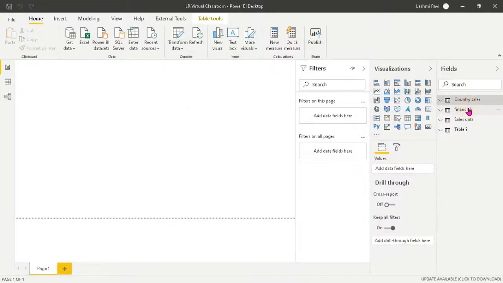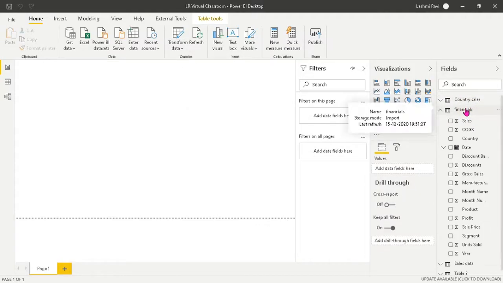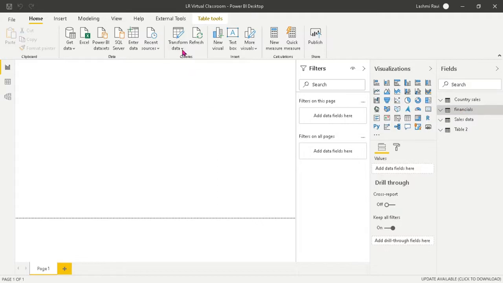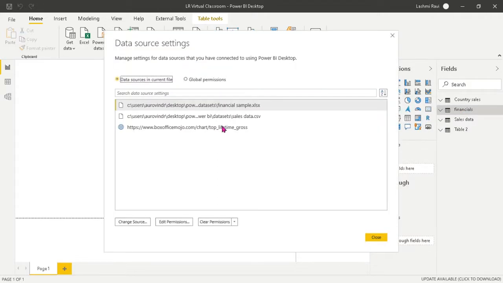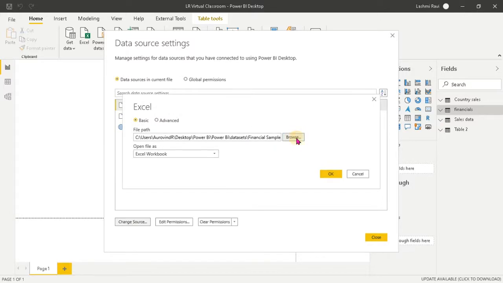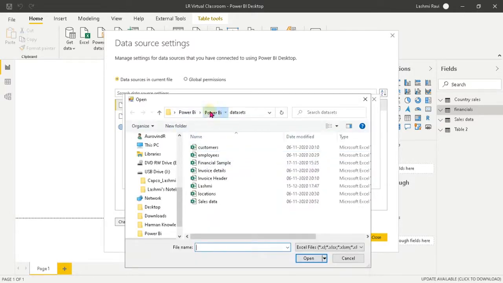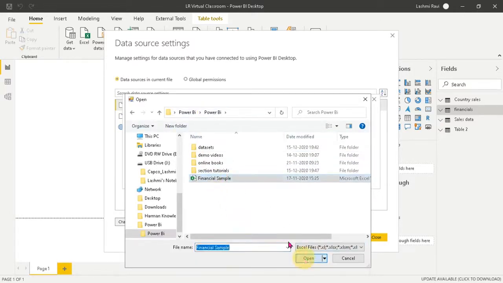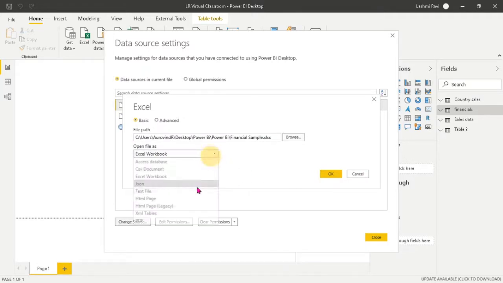This particular one is a manually entered table. Let me click on the financials. I'm going to click on transform data source settings. A pop-up window appears. It lists all the data sources that are available in my file, and I can click the file which I want to change. I'm going to go in for change source, where I can select the folder location if it has been changed. I'm going to pull the data that are available here and click open.